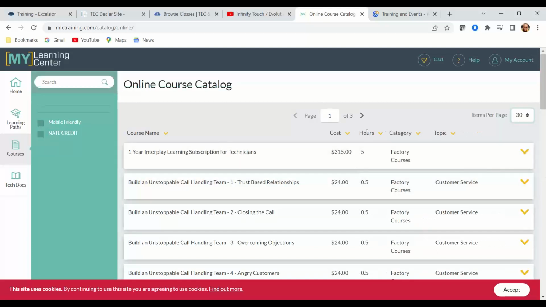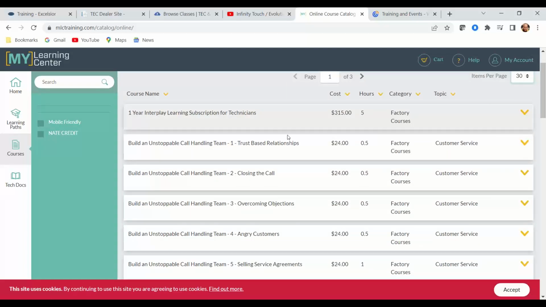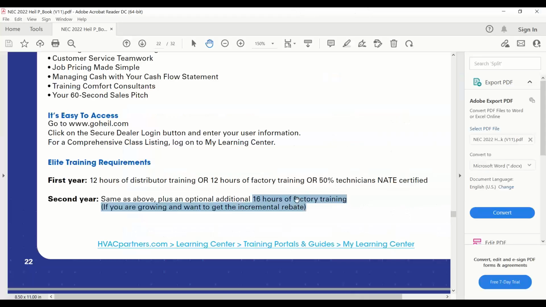All right, so now there's 3 pages of 30, and it lists them all there, tells you the title, tells you how much it costs to attend. Sometimes it's a little bit more expensive because it's more involved, a 5-hour class hosted by who knows, or sometimes it's a really simple, inexpensive class. And it tells you how long the classes are, and if it's going to earn factory hours. That's these hours right here that we're talking about.